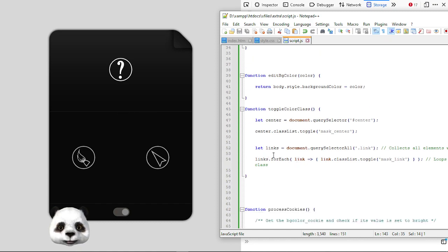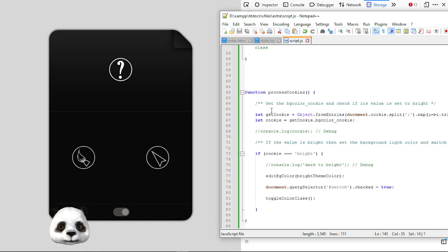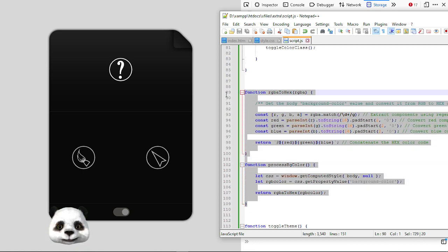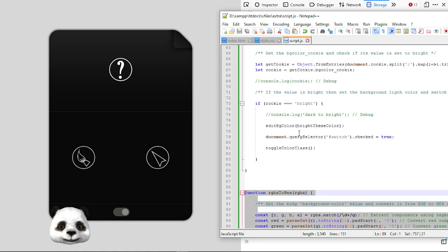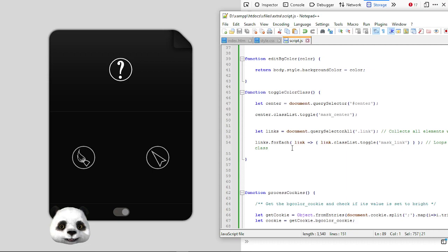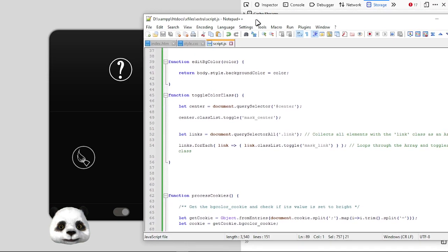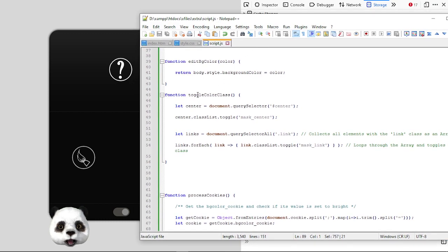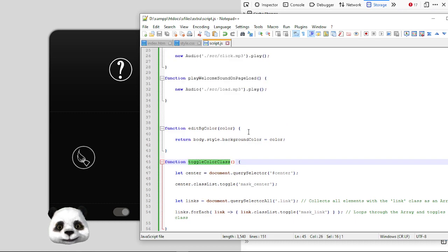Perfect. Now, there is a bit of a conundrum over here, because this code is a special case. But before I jump to that, let's actually talk about the toggle class here, because I think this one is more important.